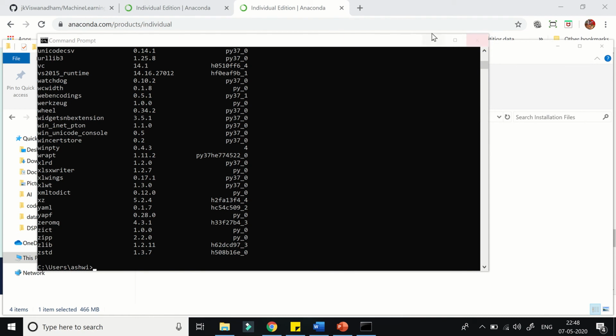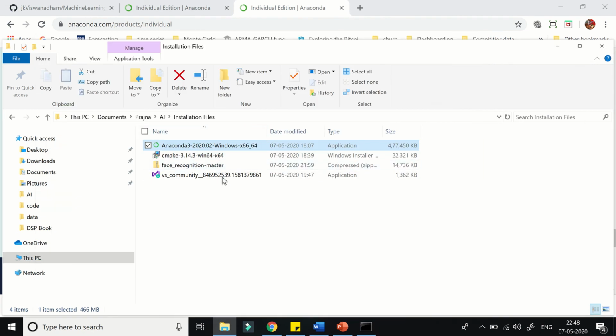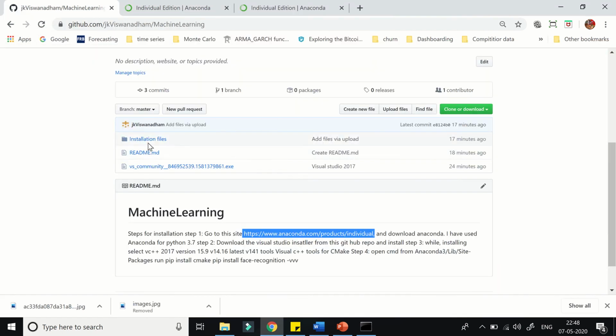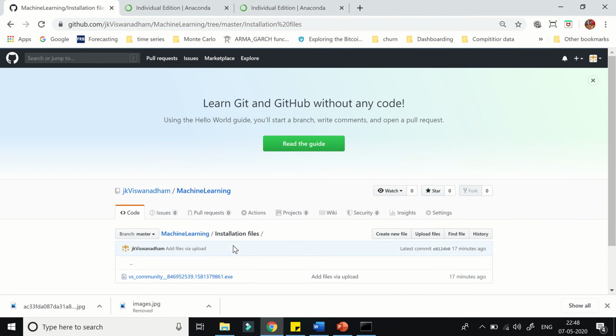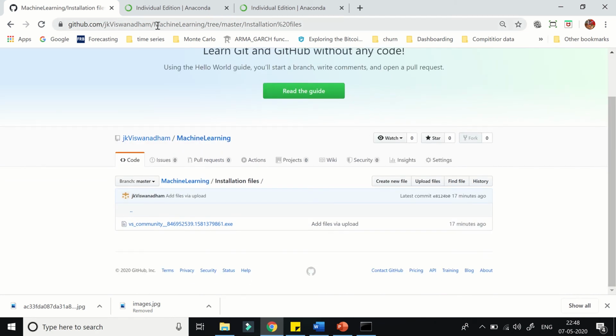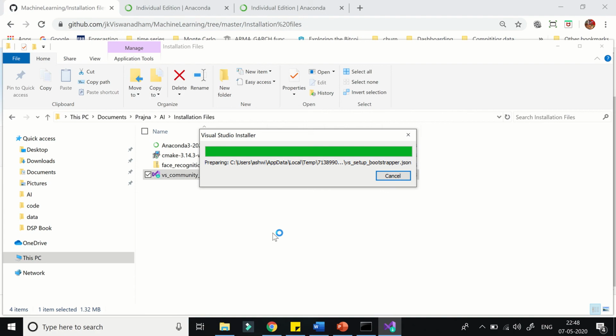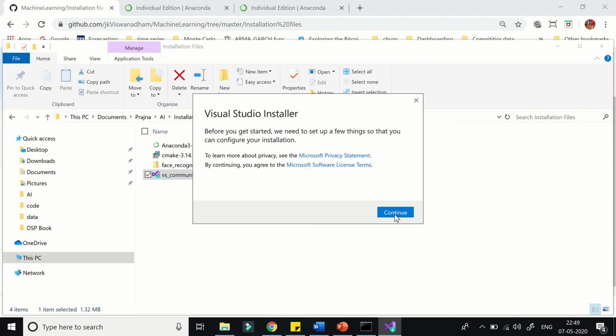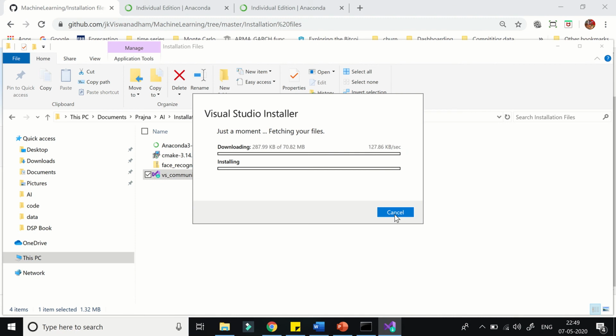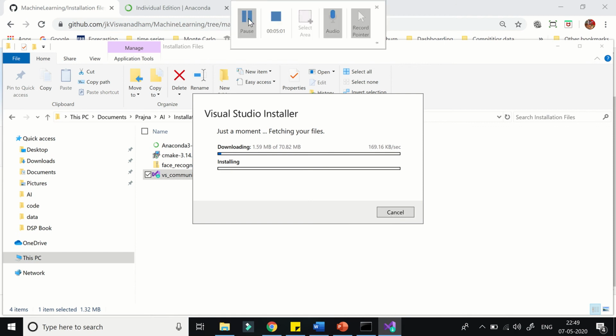Now comes the second part, which is to install Visual Studio 2017 edition. If you might not find it, you can always get a copy from my Git folder. It's in the machine learning repo, an installation file. You can download the installation file and execute it. This takes a lot of time, but there are two crucial packages that you need to install in this. They are the C++ compilers, which are essential to run C++ code. Since face recognition is written in C++, these packages are extremely useful.